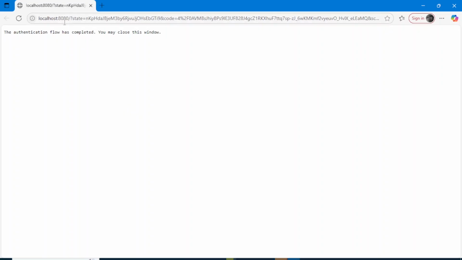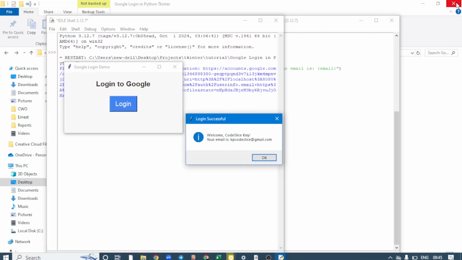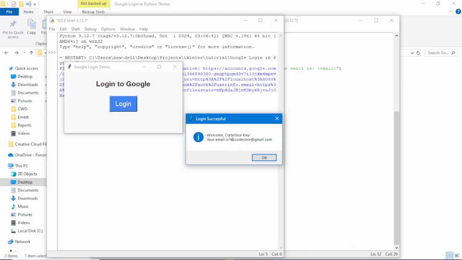Amazing. So it's opening our browser. And because I did authenticate already, as you can see, the authentication flow is completed. You may close the window. I already did it. Yes, and there you go. Welcome, CodeSlice Kiwi, your email is. Yeah, so there we go. That's how you do it.